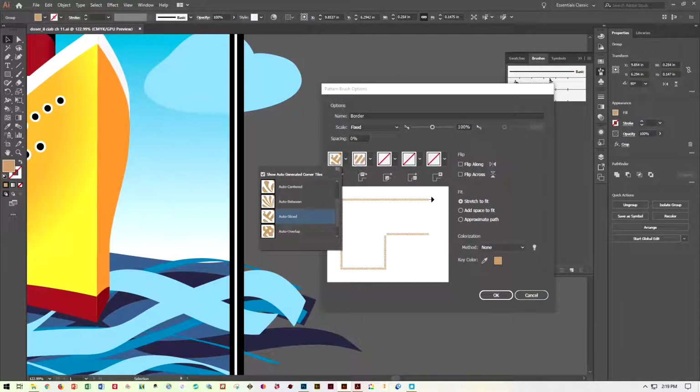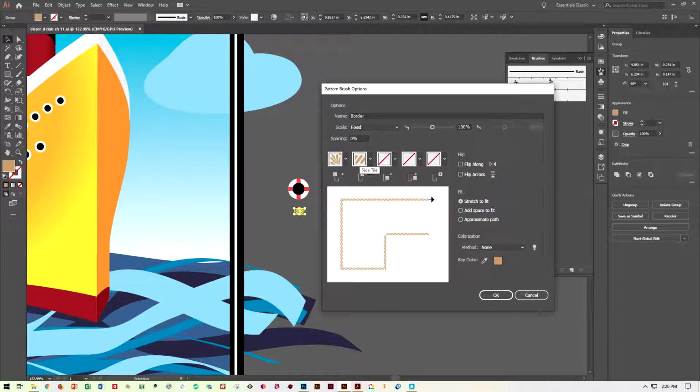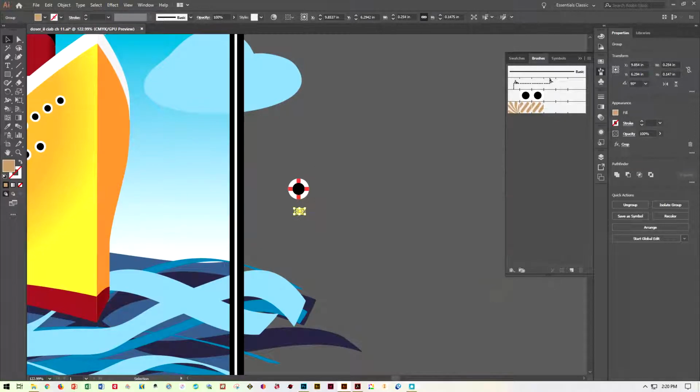All right, so now we have to say, what do you want it to do when it comes to the corners? What happens when you turn a corner? So right now, let's go ahead and do auto between, which means go ahead and blend that from one place to another to make it the most smooth transition possible. And let's go ahead and say OK. So now I have this pattern established.